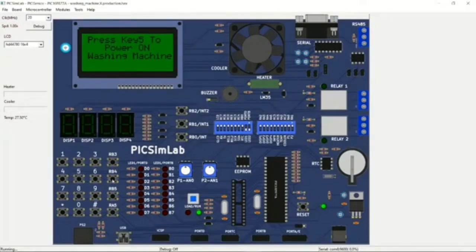Power on the washing machine program, and when we press switch 5, it will enter. It shows the program powering on washing machine, and it enters the washing program. Here we can see the programs like daily, heavy, delicates, whites. When we press switch 4, it will scroll. When we give a long press, it enters the water level screen.